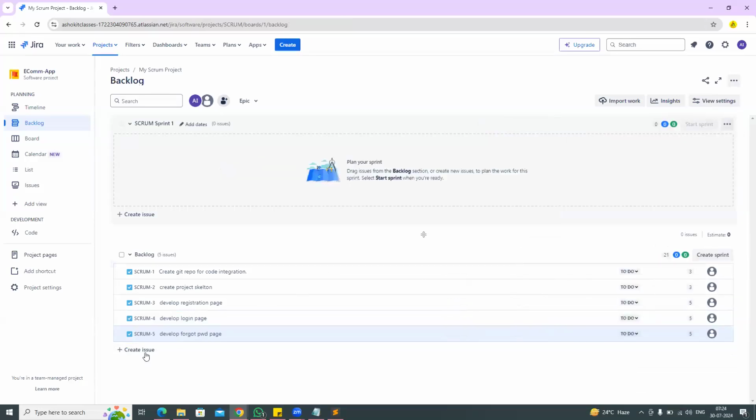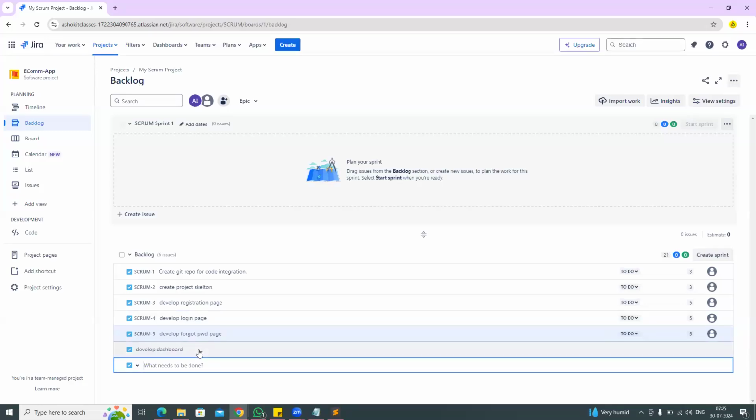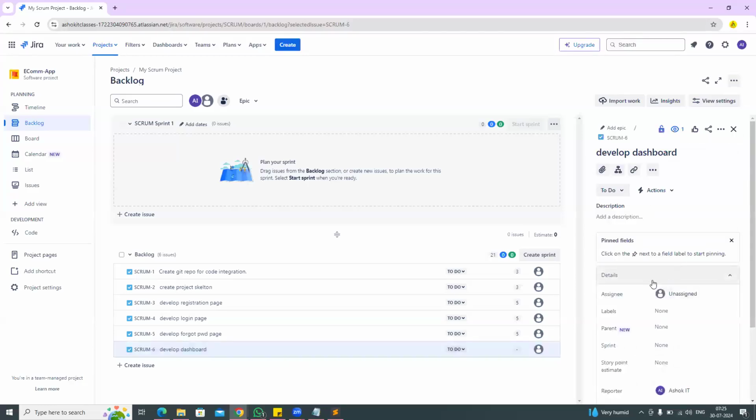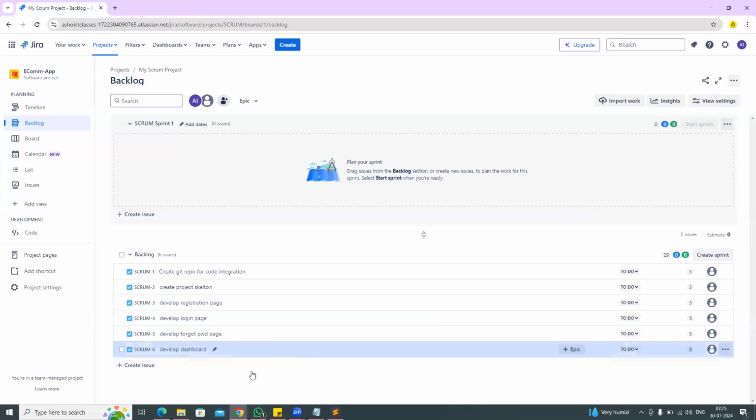Next one, develop dashboard page. For this one, I'm giving 3 days of time, so 8 points. A lot of data we need to fetch and display in the dashboard in graphical format. So I'm giving 3 days of time, 8 points.